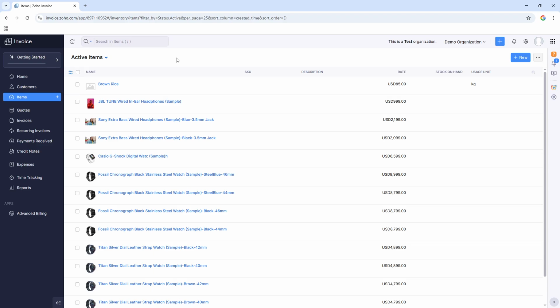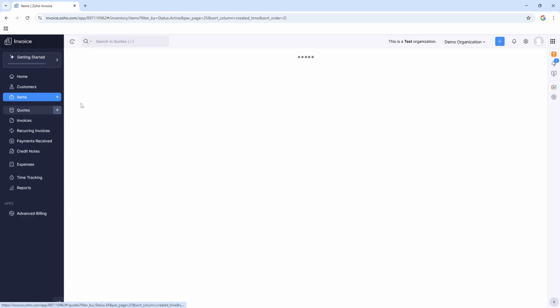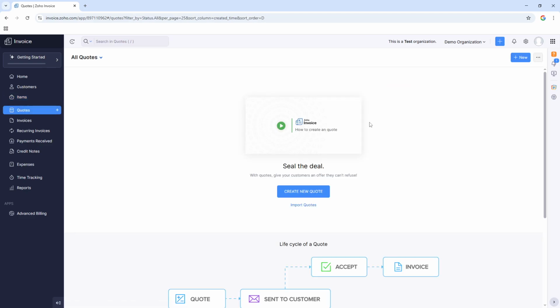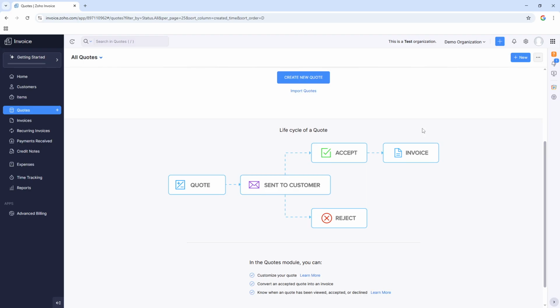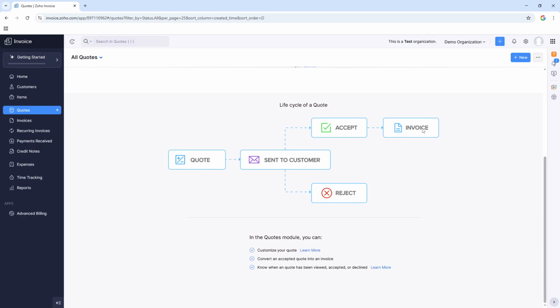Next up are quotes. This feature is designed for sending prospective customers a breakdown of costs before they commit to purchasing. Turning a quote into an invoice is easy, saving you time and reducing duplicate data entry. It's a great tool that provides flexibility and transparency in the sales process.